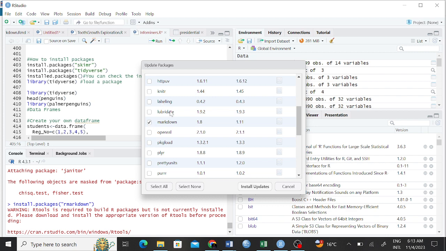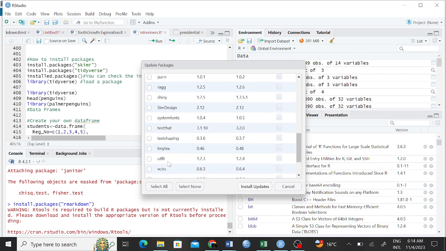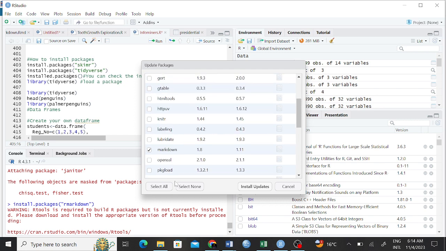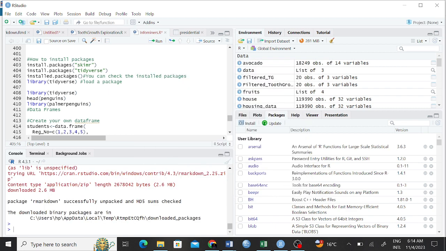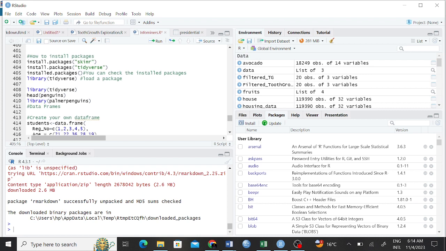This one, even our markdown now is not available here. Yeah, because I've already updated it. You can even update this one. Or I can just select all of them and then do an update. Yeah, and then click install updates. Yeah, that's it. And another thing also, we mentioned loading a package and things like that.